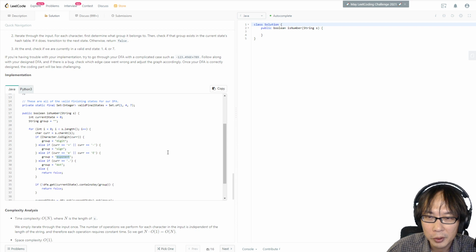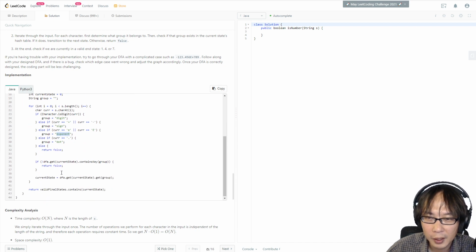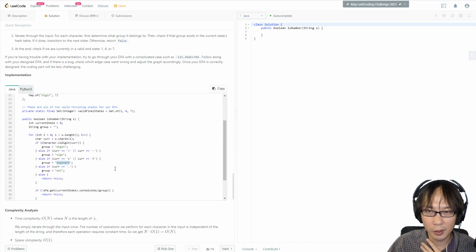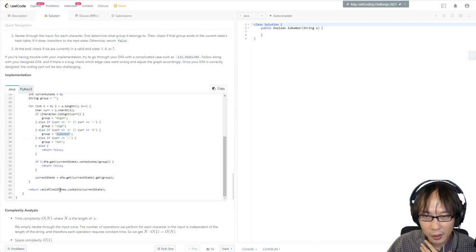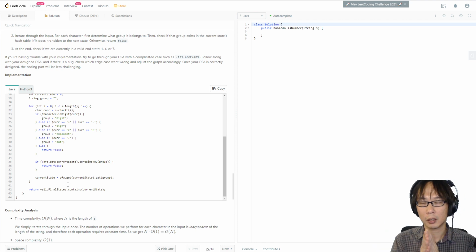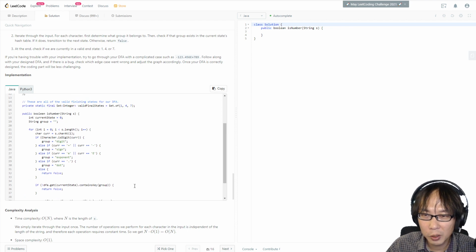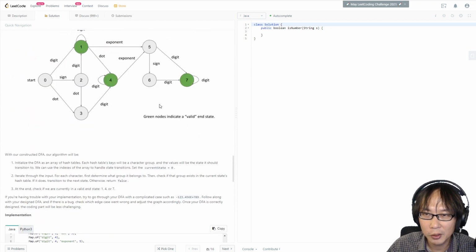Oh, this is simpler. Otherwise, you forward the state. Oh wow. And then when you finish the string, you check if the current state is in the valid final state. Okay, but somehow I think when I try to code this, I need to have this picture in here.